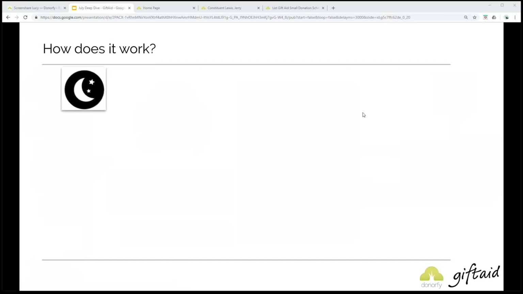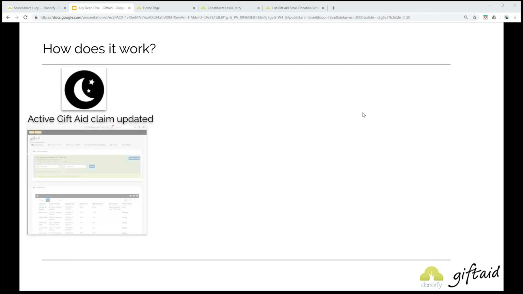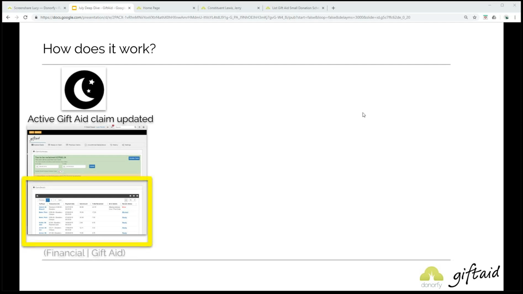So how does it work? Well, overnight, the GiftAid claim is updated, so that's the active GiftAid claim. This is the one that you'll see under financial, under GiftAid. So that's being updated overnight for all the transactions that are eligible that have happened during the day. There's an update claim button there as well. So if you hit that button, it will update that list straight away, so you'll be able to see any transactions that you have just entered. And as I said, you'll find it under financial and GiftAid.